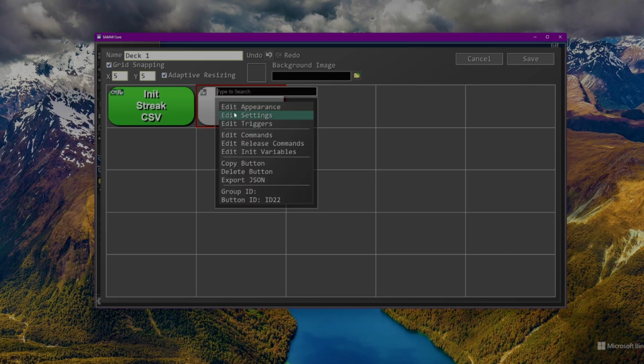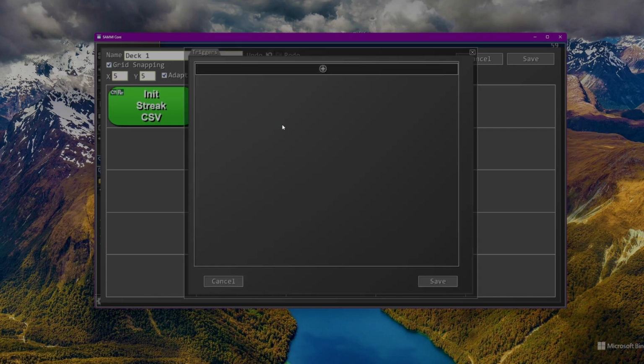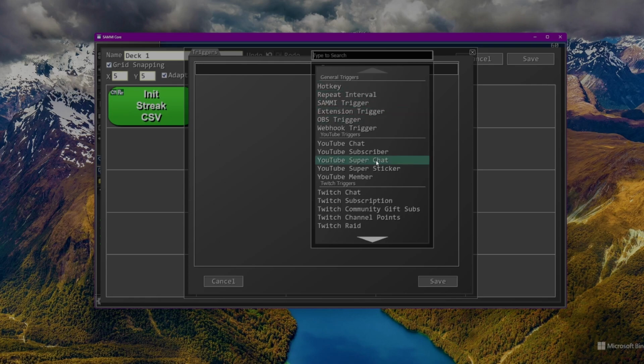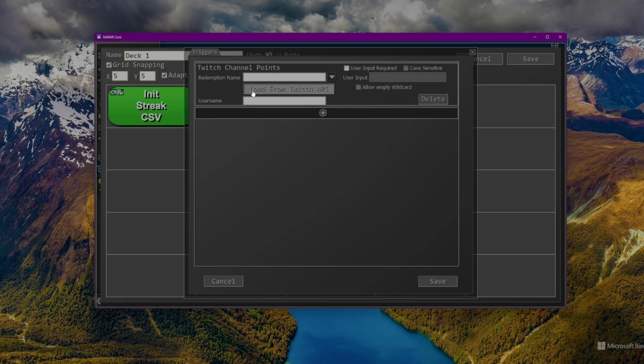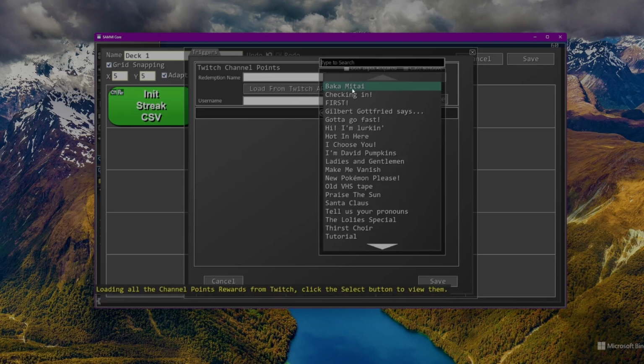Right click. This time, first thing we're going to do is edit the trigger. The triggers are what causes the button to activate. Plus icon. We've got the Twitch triggers down here. So because I want it to activate on channel points, I'm going to select the channel points option. I'm going to click load from Twitch API just to make sure it has picked up all the channel point rewards from Twitch, which should now be listed here.